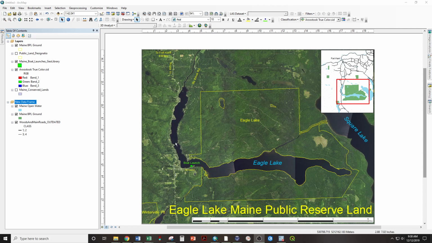You are going to follow along precisely this time. There's no interpretation of what else. And at the end you are going to export this as a PDF, and then you're going to pick another section of Maine Public Reserve land.